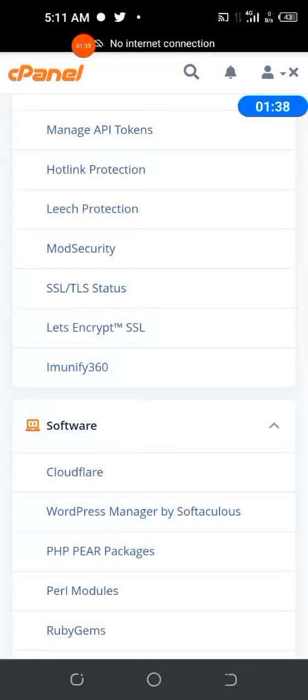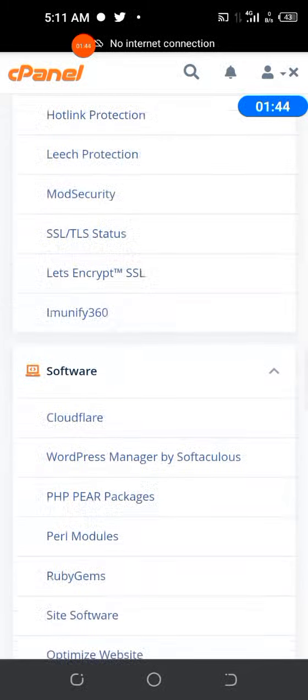And at the same time, in the present world, the majority of websites that are built now are built with CMS.